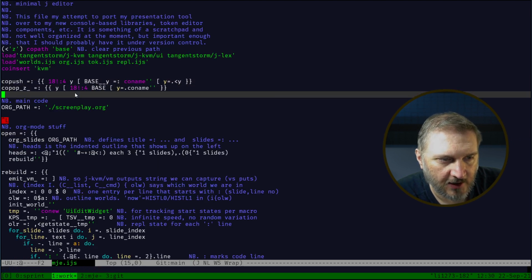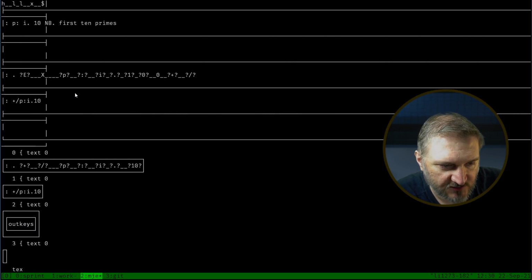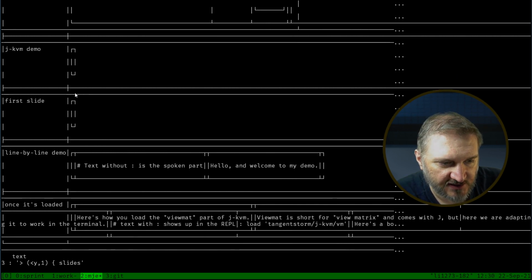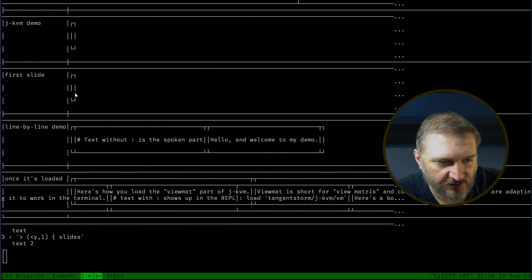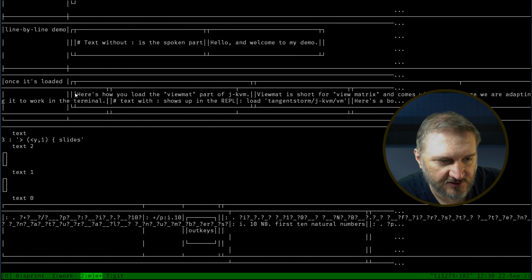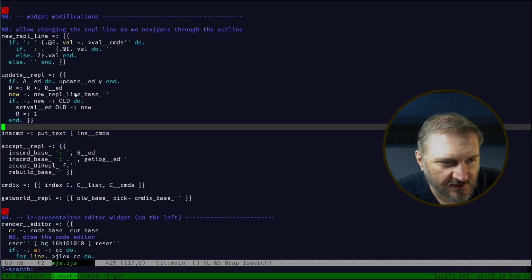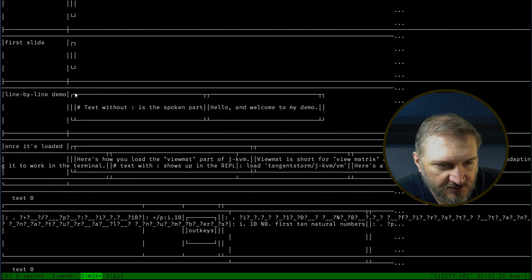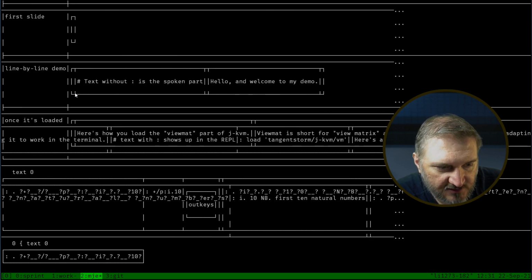No? All right, so what is text? Text is a verb, right, that comes with the outline parser. Text, slide. So if I say, okay, so text is y, 1 of slides. So text 2, text 1, text 0. Okay, so it's probably one of these insert commands. B of ed. So text 0, and then we're going to take 0 of text 0.